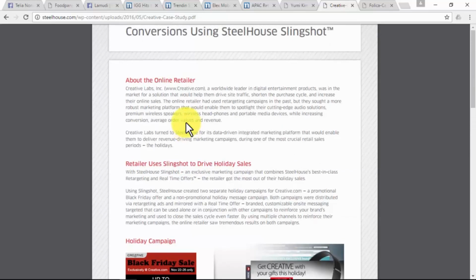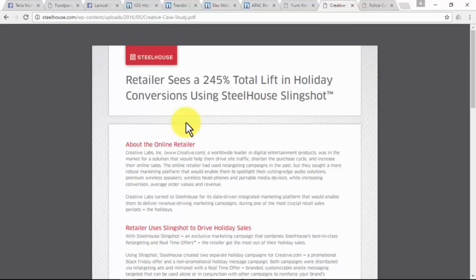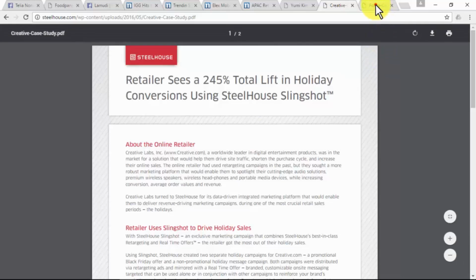Results: Creative Labs saw a 27% increase in average order value and a 322% lift in overall revenue per visitor. The campaign yielded an 87% jump in conversions, while their Black Friday promotion resulted in a 158% increase in conversions, a 245% total lift in conversions for the holiday sales period.